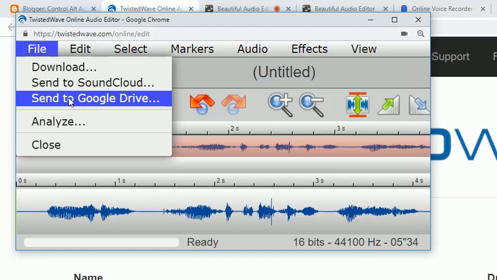Now it will ask you to log in to your Google account and give it permission to be able to save it to your drive, but that's a lot more convenient since ultimately that's where we're going to want our audio files to be, is in our Google Drive to put them in Google Slides.